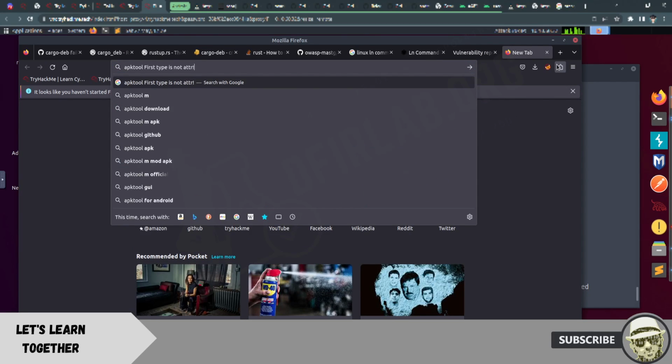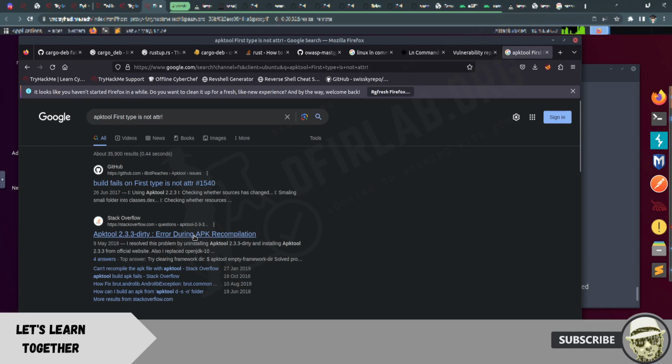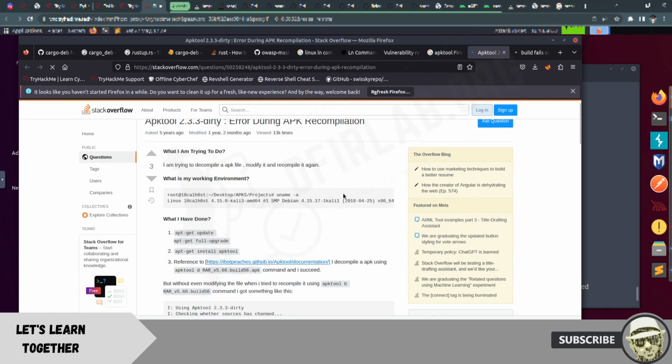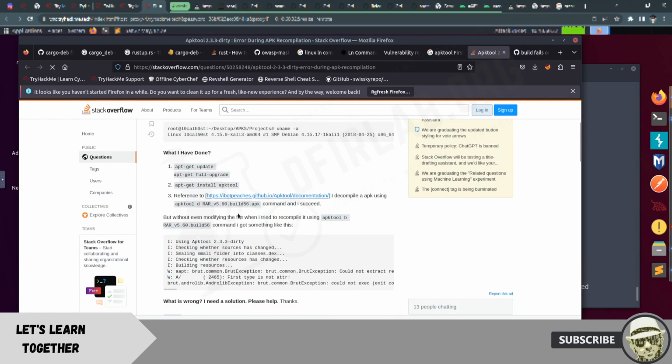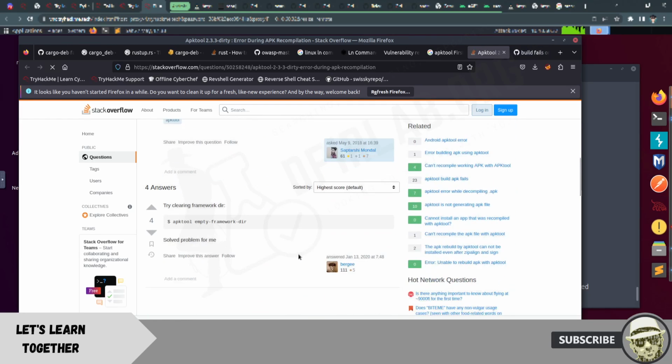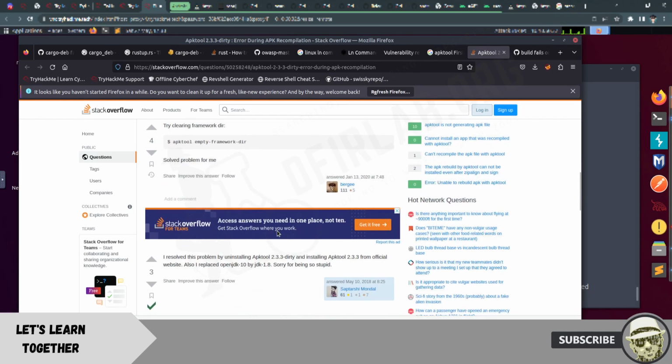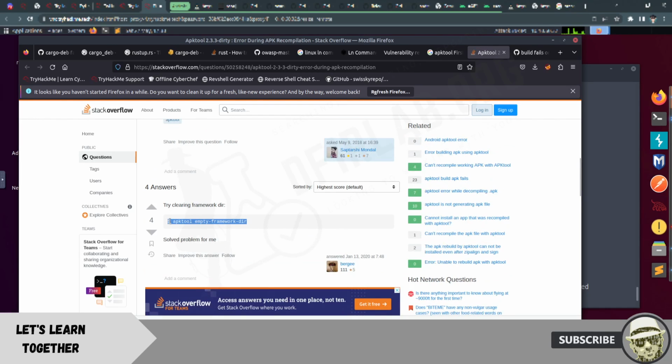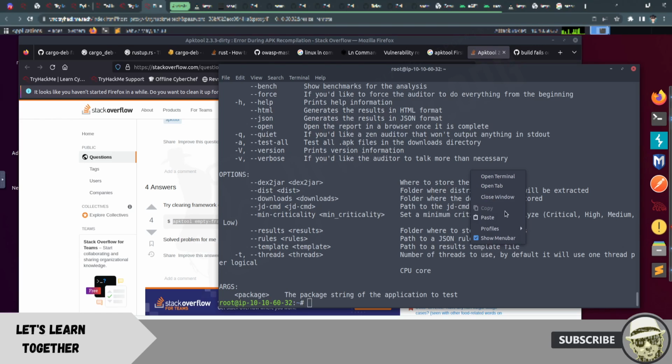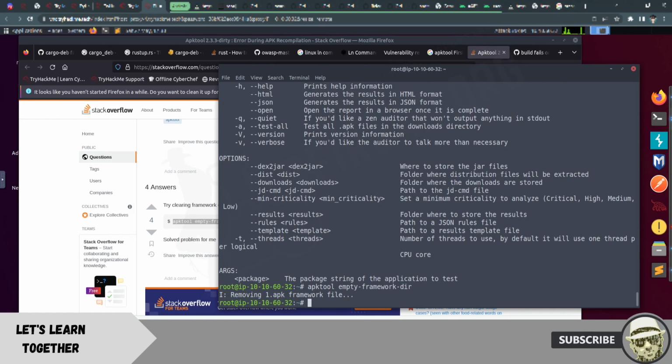apktool error, the update, empty framework dir. Try to clean. Solve the problem. Okay. Removing APK. Okay.